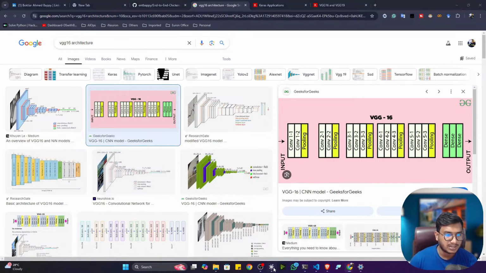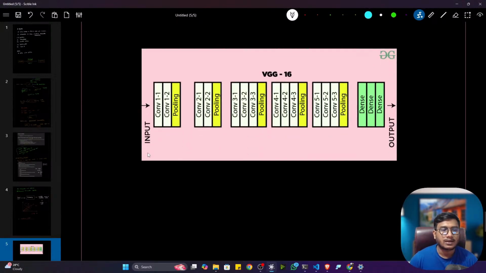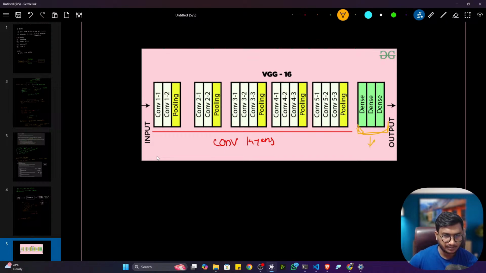So now let's try to understand what we are going to do here. Here we'll be using the pre-trained model, which means we'll be using the pre-trained weights. You can see this is the convolutional layer. Till here is called the conv layer. And here you can see another layer. This is called the ANN layer, artificial neural network, or you can also call it the dense layer. Got it? Dense layer.